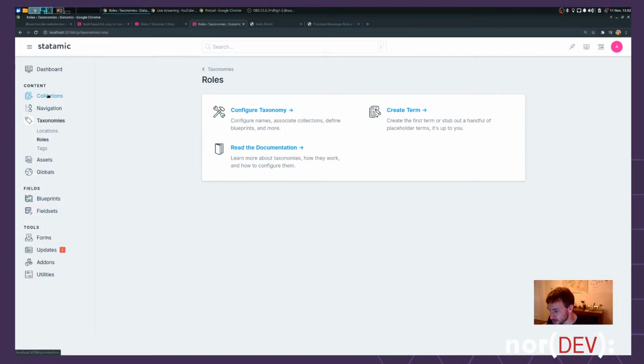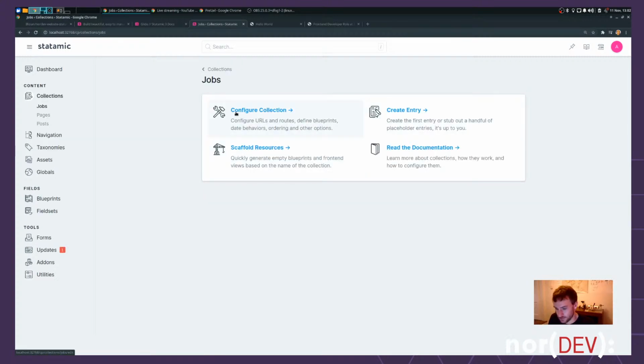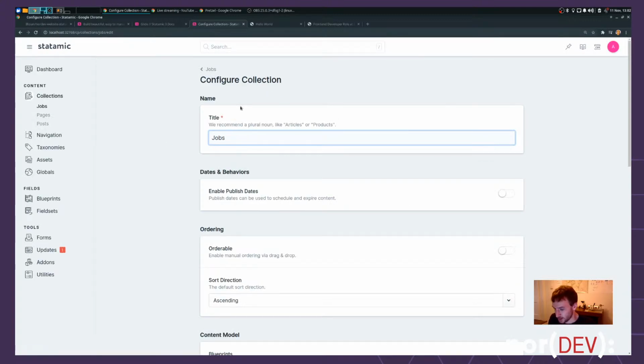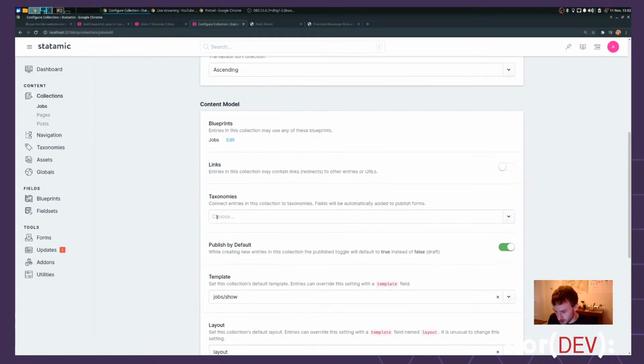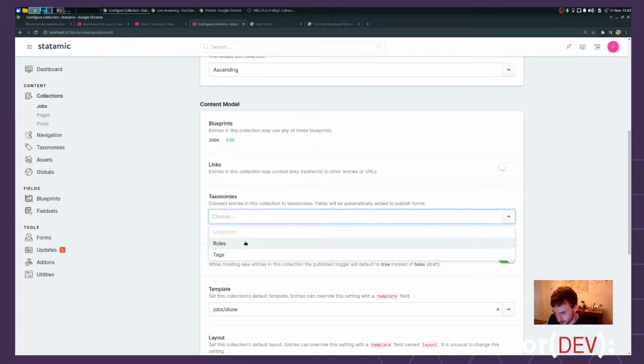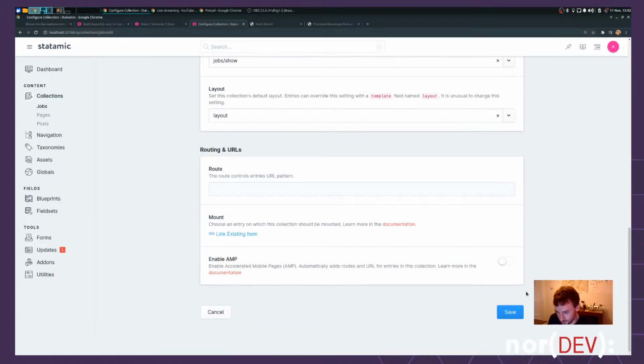So now we'll come back into our collections and we'll hook our jobs. If we configure, sorry, I should have clicked the dots. We'll configure our jobs to have a content model in here, locations and roles. Don't need tags. Perfect. Save that. Notice we don't have a root or a mount at this stage, just like to point that out.